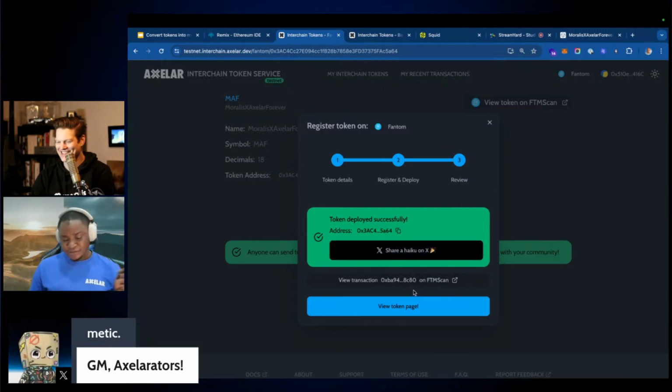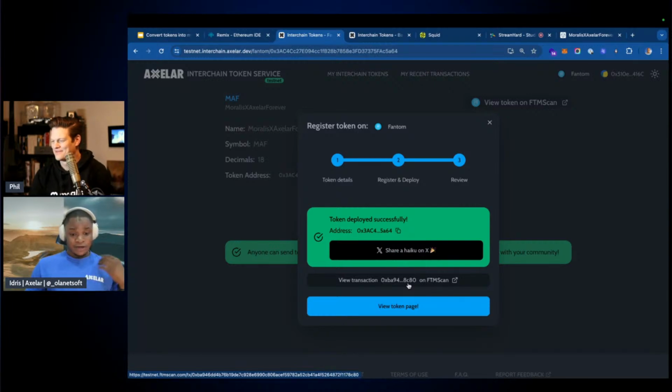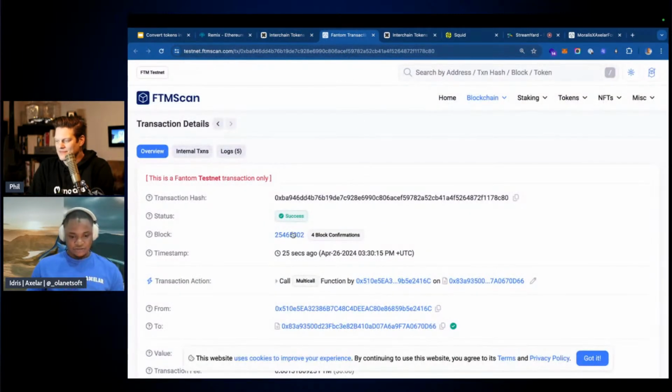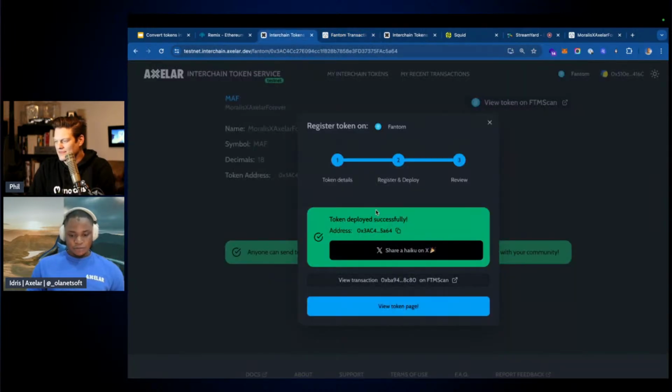It's going to share a post based on the token you deploy, with a very fine-tuned message to tell the world about your newly deployed token. And then you can also verify this on FTM scan on chain, right? You can see 26 seconds ago. So let's go back to the portal.